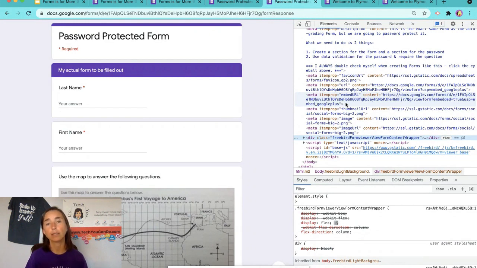Now, again, like I said, don't put a password on a form if this is a high security event. You probably need to use some other tool for that. But for your everyday run-of-the-mill, I just don't want students jumping into this form right away. Using this data validation works really nice.